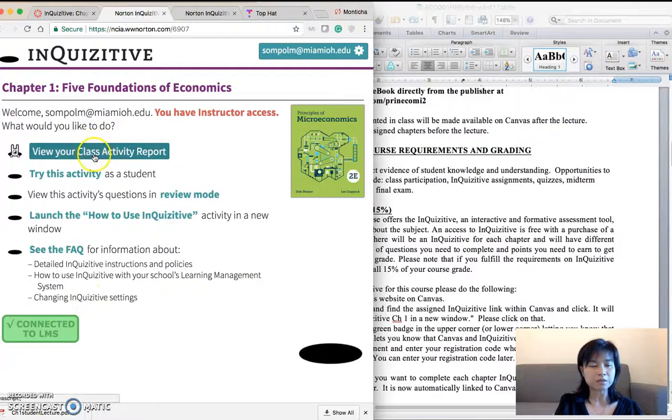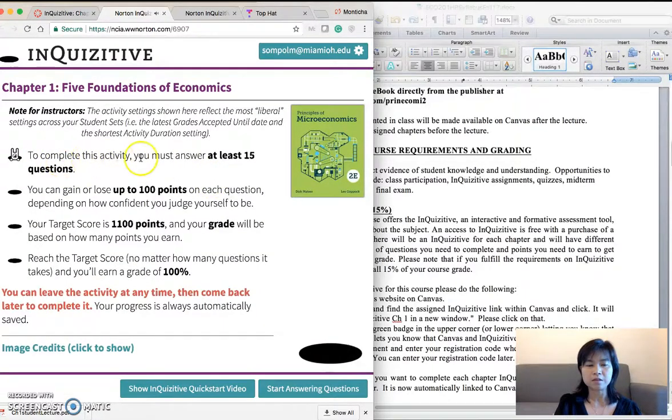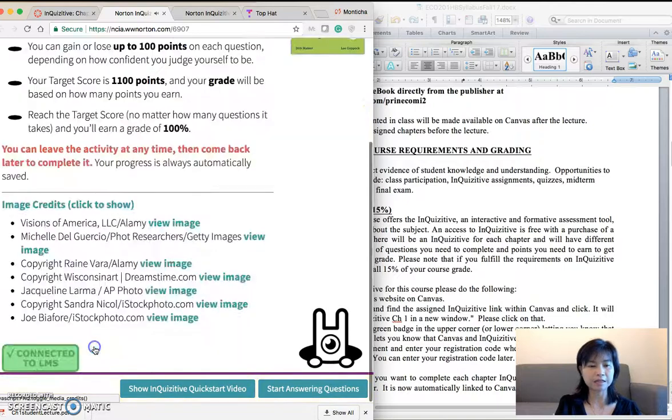So Inquisitive is something very fun. What does it mean? When you look at Inquisitive, it will tell you how many questions you have to complete. It says at least 15 questions, and up to how many points? Your target score has to be at least 1100 points. 15 questions correct and at least 1100 points, so that you would get 100% on that chapter's Inquisitive. That makes sense?